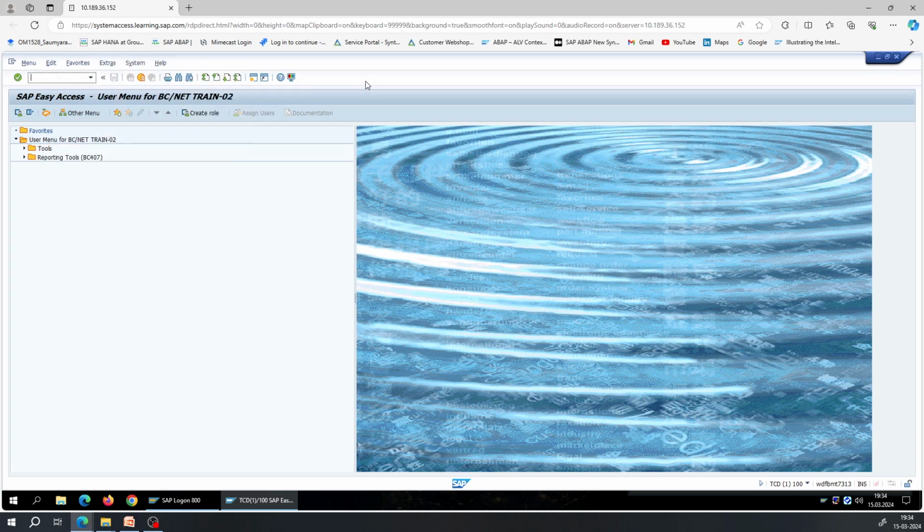Now coming to the second area, where you can type a limited set of characters. We call these transaction codes. You can type those transaction codes here. So this part is called the command field.